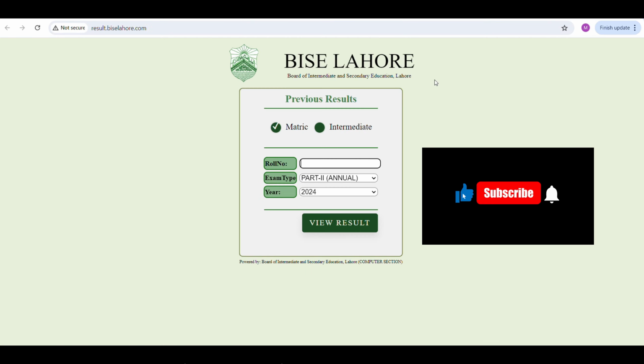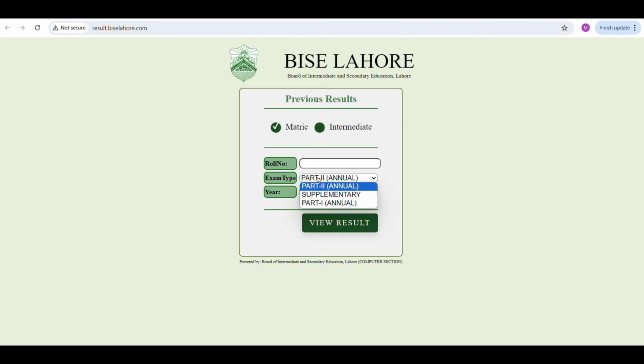Now click on Online Results. A new window will open. You will have two options. First one is Matric and second one is Intermediate.